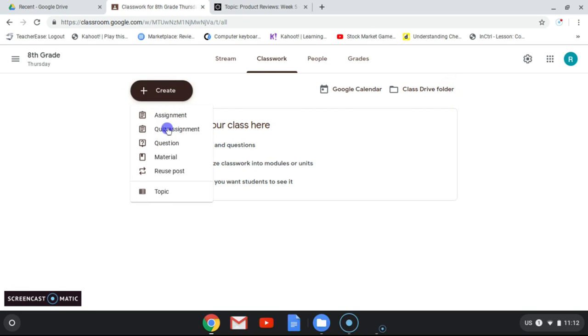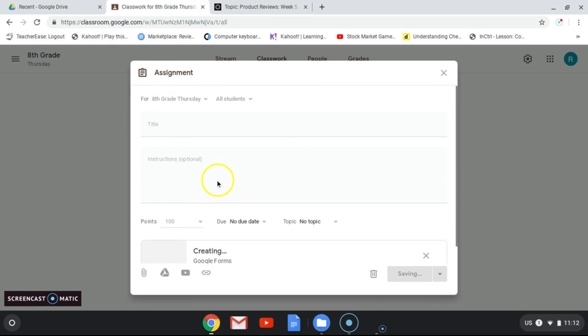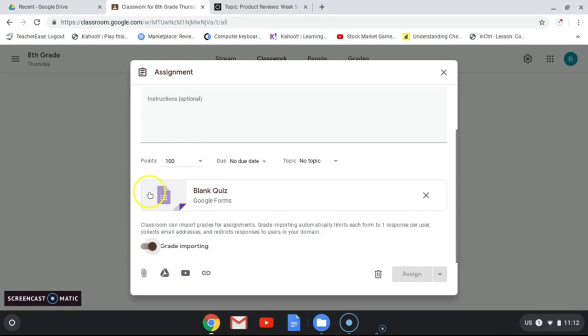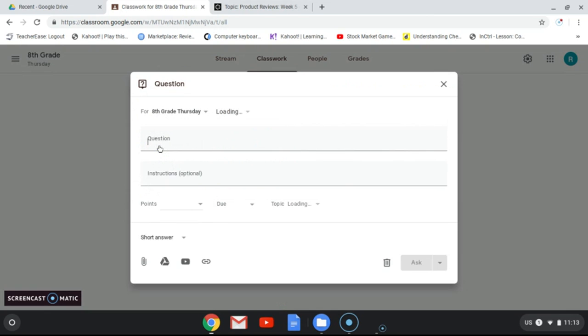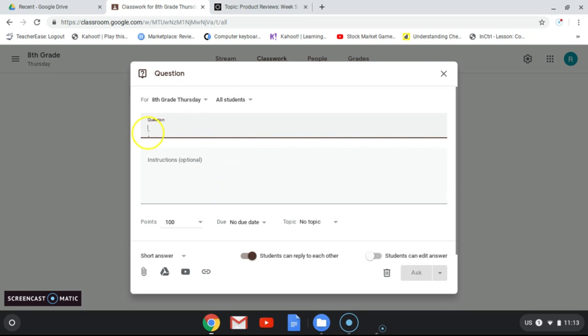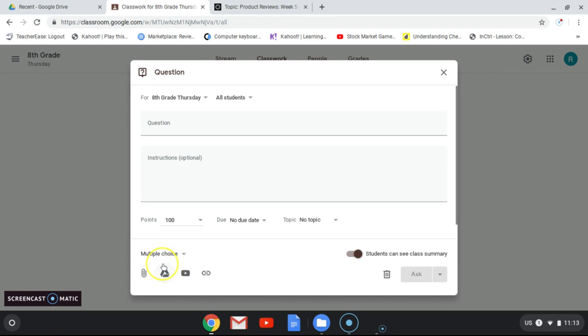You can create a quiz directly through Google Classroom, and it would use Google Forms to do so, and you can have the grades automatically imported. Next, create a question. You could ask a question, give any special directions if you need to, assign the points, when it's due, and if it ties into a particular topic. You can also choose between short answer or multiple choice.